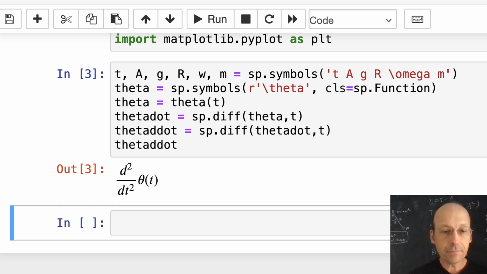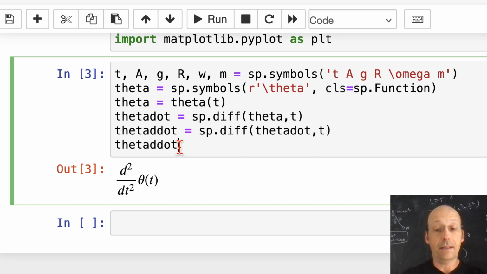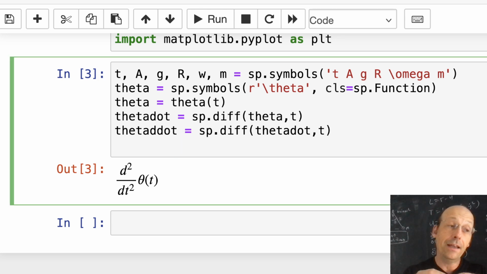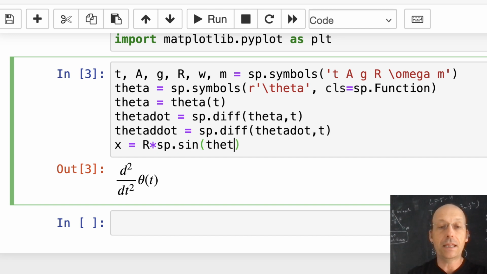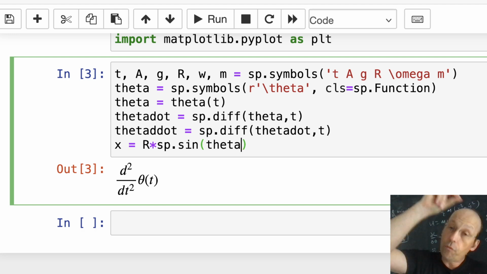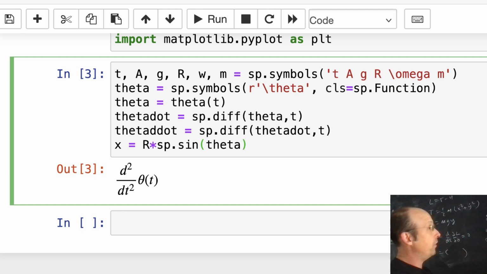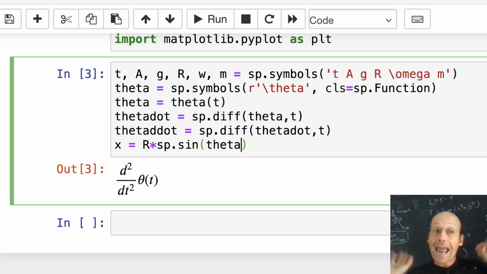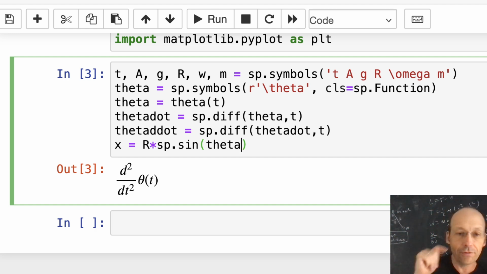Okay. So we're moving right along here. Now that I have theta dot and theta double dot, I can define my x and y variables, which is what I want, right? From before, and I have it on the board, so go back and look at this, x is going to be r times sp.sin of theta. If you've been using Python, sine is a function that's built in, but it's not built in to Python itself. And there are two sines. There's a numpy sine, which gives you a numerical value, and then there's a symbolic sine. So you want to use the symbolic one.